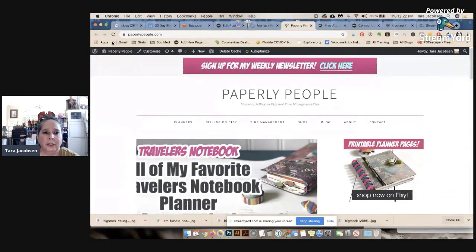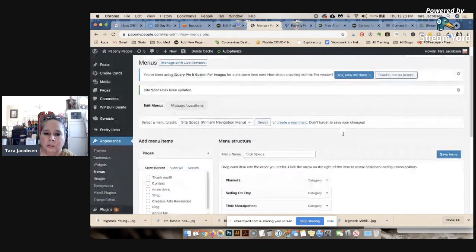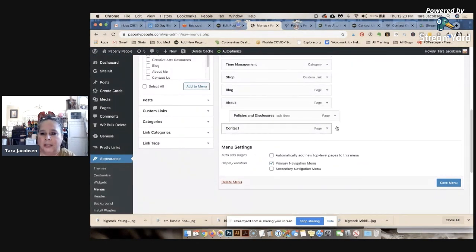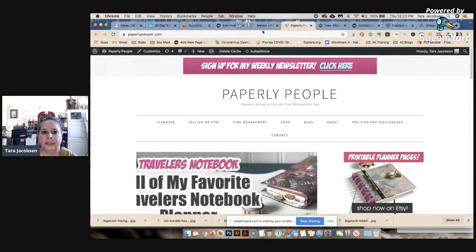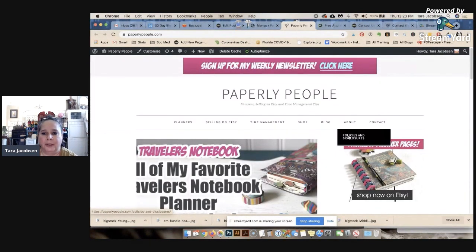So if you come over here, you'll see that my menu wound up looking freaky because the policies and disclosures made it drop down. But the cool thing is you could always just move it over. You're just going to drag it and slide it over a little bit. And then it's going to look nice, and it's going to have a little drop down. Okay. So now it says about, and if they want to see my policies and disclosures, they can do that.